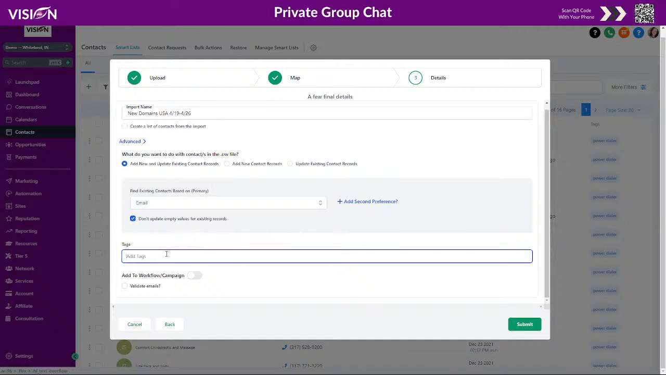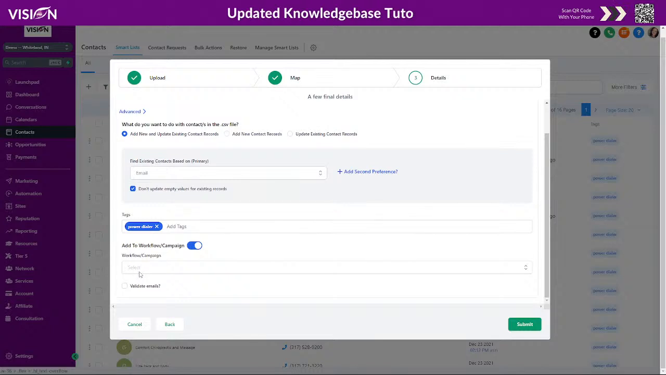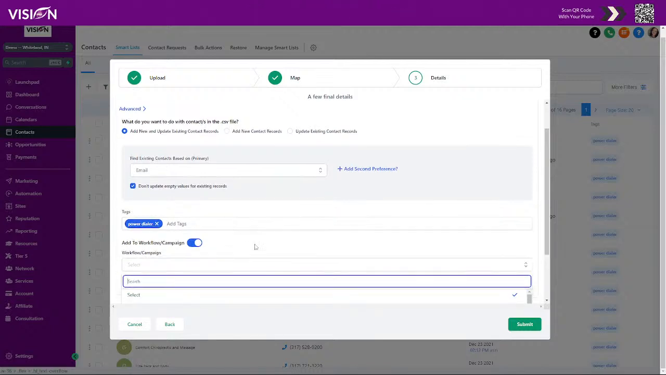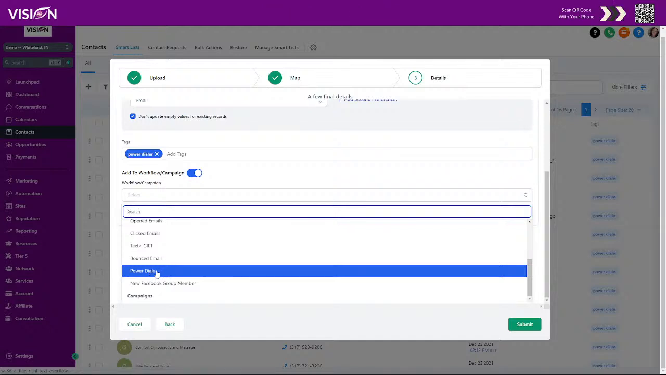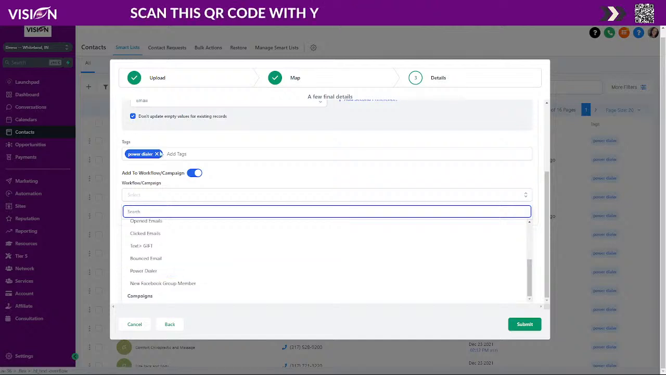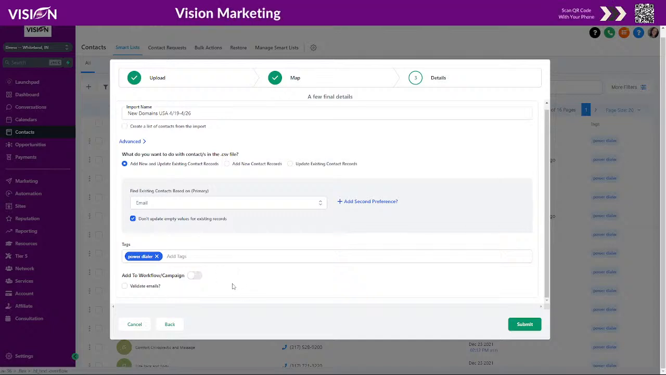And here is where you're going to do the tag. If I put power dialer, you can see my tag already comes up here, I can do that and click submit, and that will add a tag to all of the contacts that I'm uploading. I could also toggle this switch on here, and then I could add them to any campaign. I do have a power dialer campaign, but the campaign starts with a tag, so really my trigger is the same thing. I could choose power dialer here, or I could choose to add the tag. I'm just going to add the tag because that will trigger my automations.